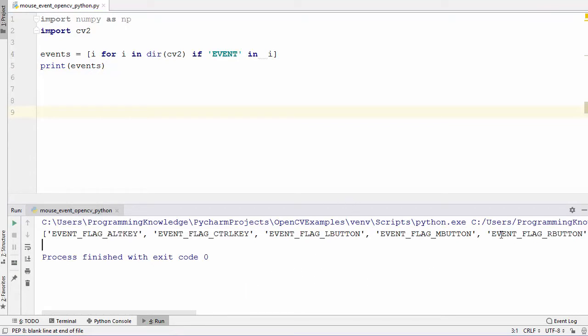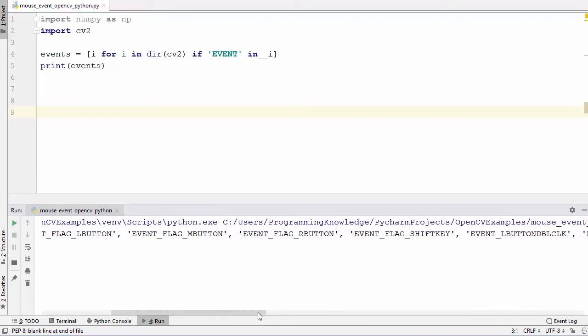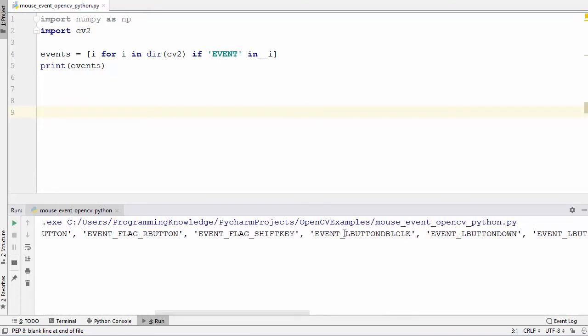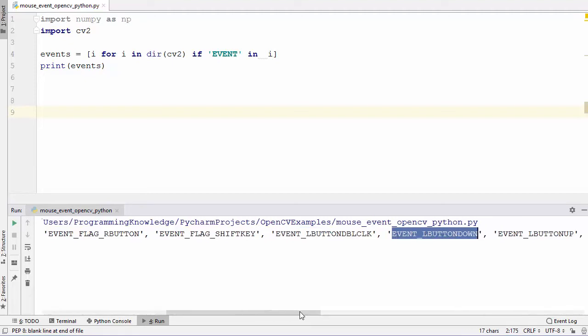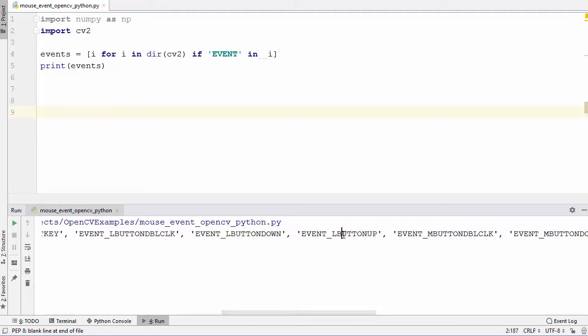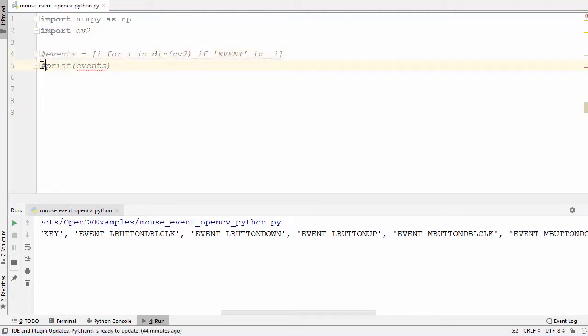So you can see there is an event called EVENT_FLAG_RBUTTON for the right button of the mouse, or there is an event for the left button double click, or the event for the L button down event. So there are many such events available here, and we are going to use those events to listen for the mouse events. So this is how you can print all the events which are available inside your CV2 library.